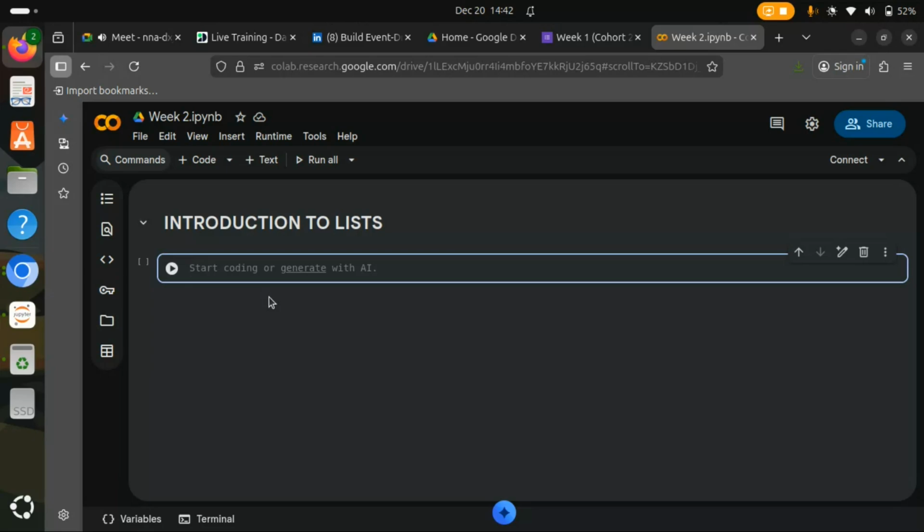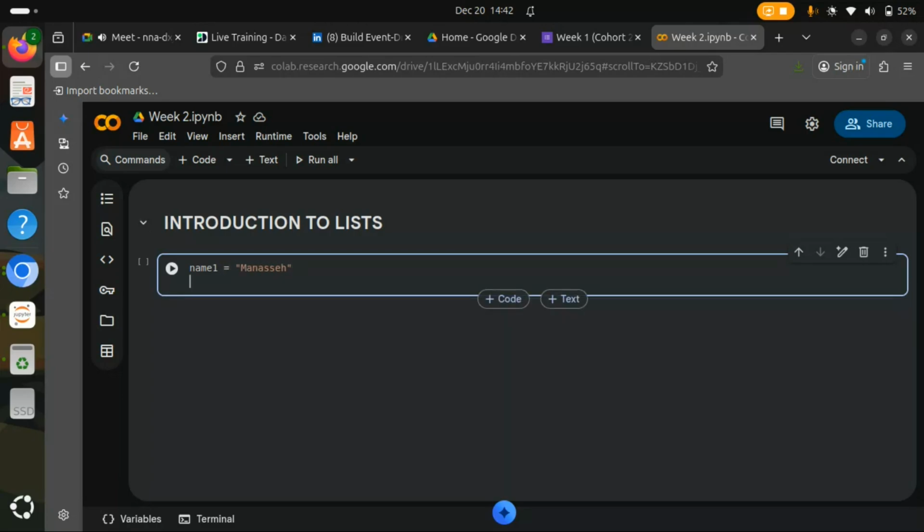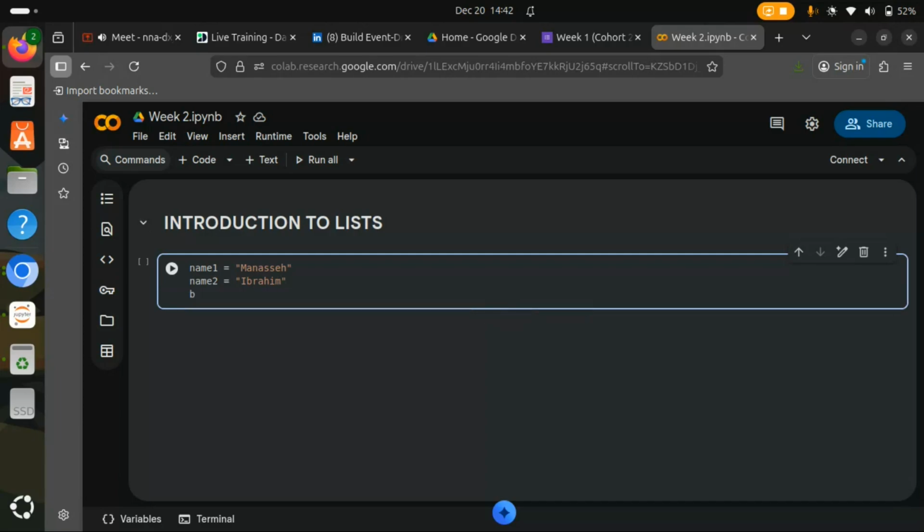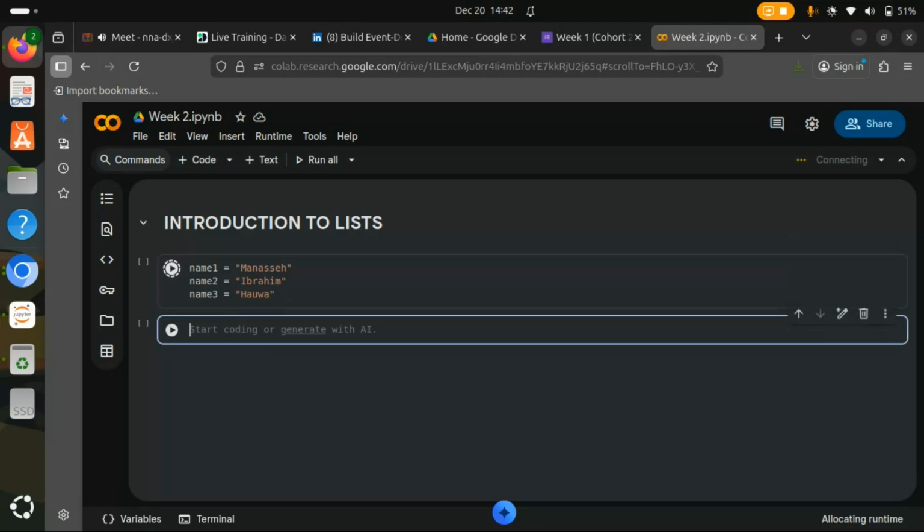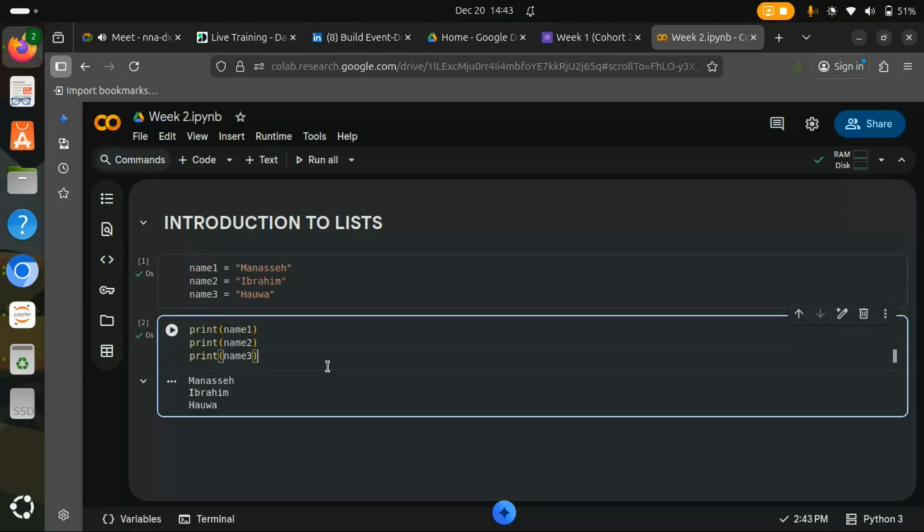So of course, like I was trying to say, you can actually do name one is equal to, and I say you can do name two is equal to Ibrahim. You can do name three is equal to Hawa. Of course, you can do all of this, and then of course they still work. So if you want to print them, you can come back and print them. You can come back and do print name one. So if I print all of these guys, let me see what I have. You can see Manasseh, Ibrahim, Hawa. Of course, they work. But this is me assigning multiple variables, right?